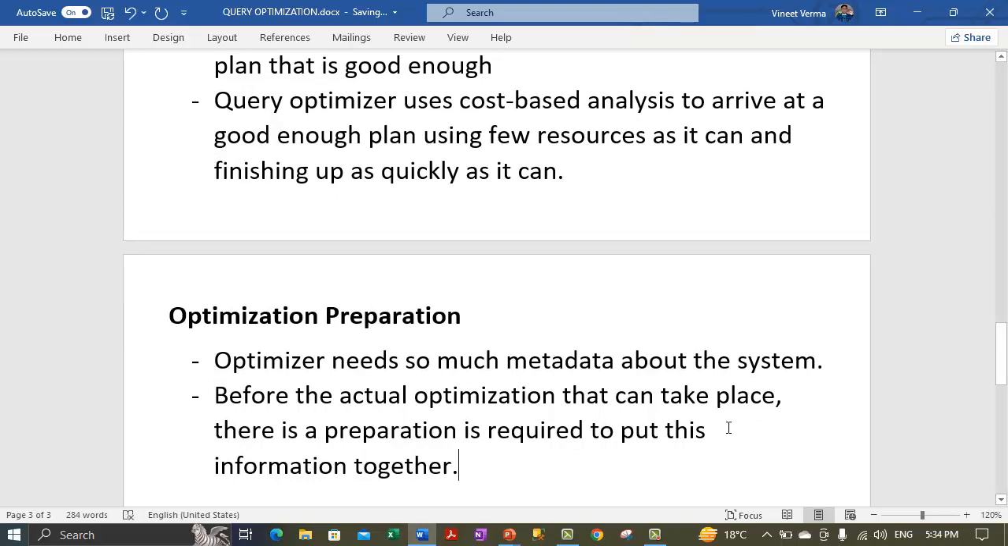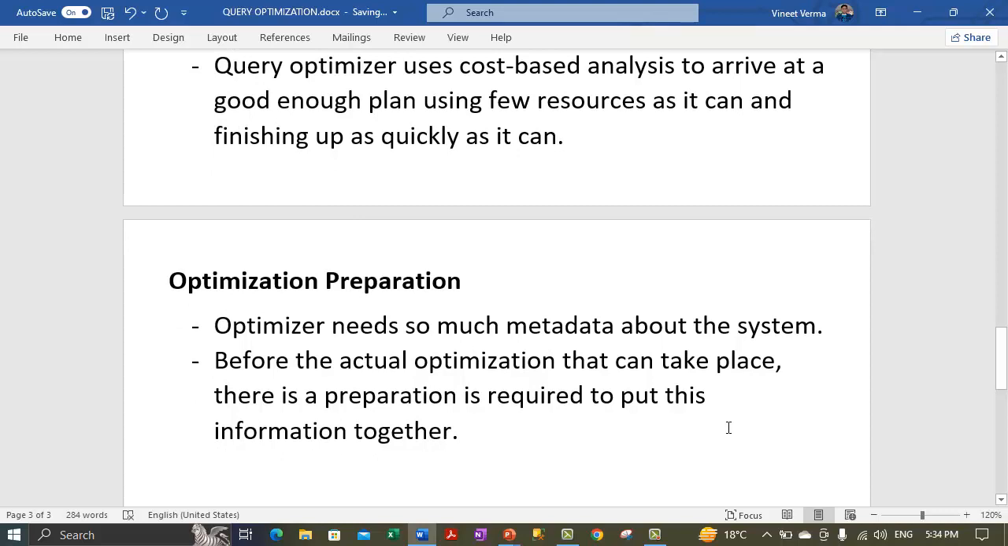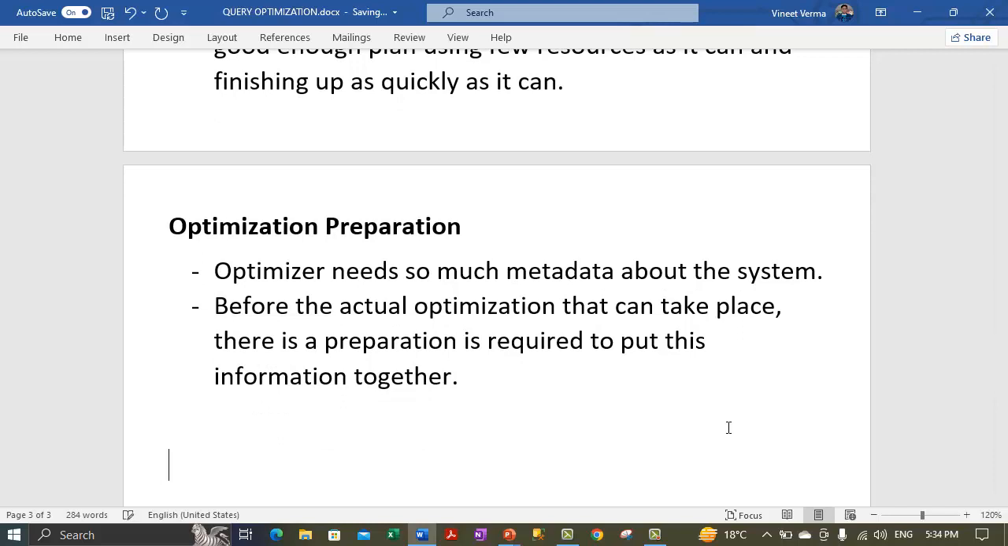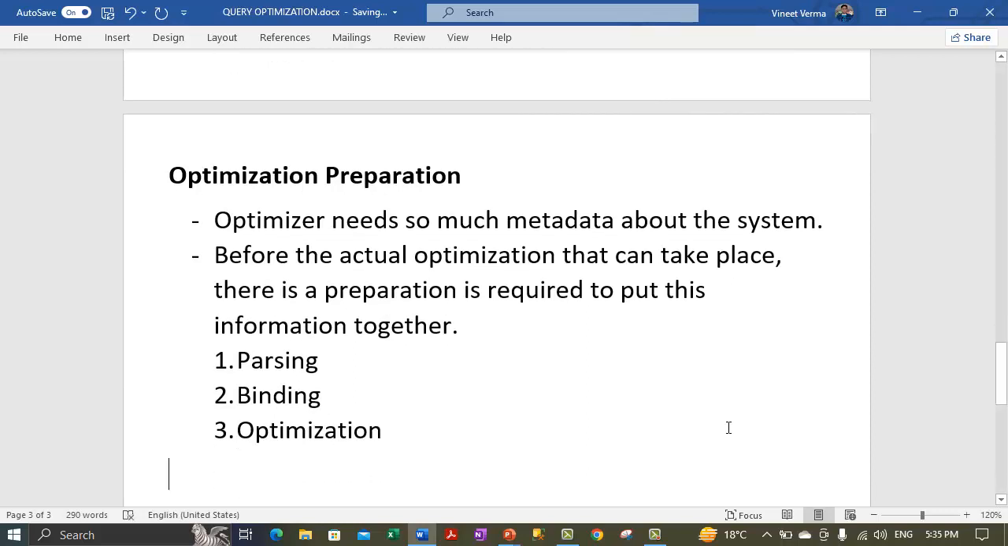Alright, so we will talk about this preparation. What preparation is required? There are certain steps for this preparation. The first step in the preparation is parsing. The second step is binding. The third step is the actual optimization process, which we will cover in the next video. So for this video we will just cover the parsing and binding processes.